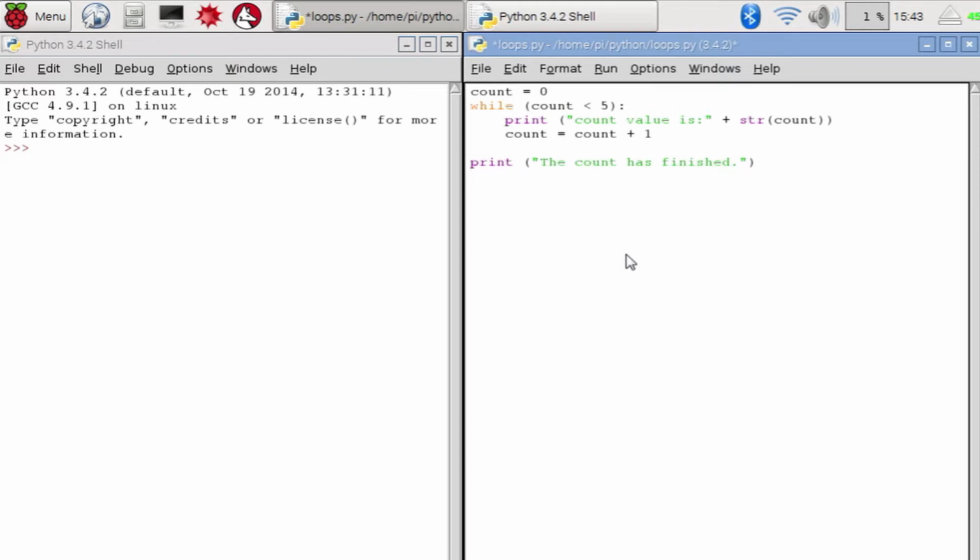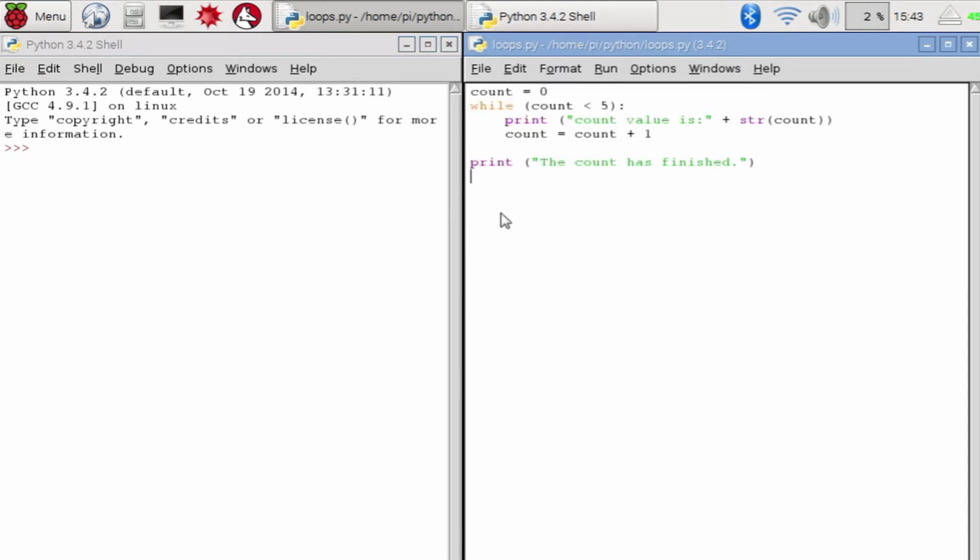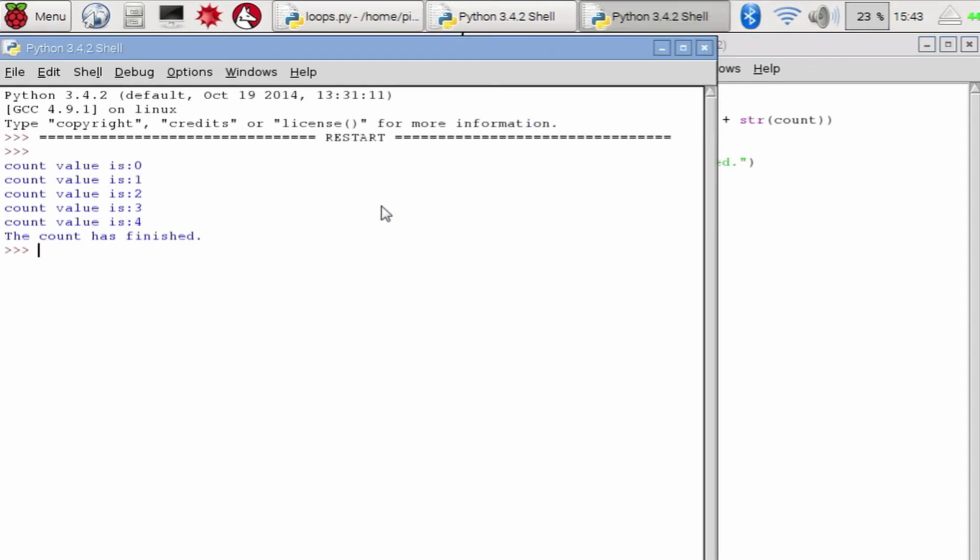So let's save that and run it to see what we get. When the program runs, we see our loop repeating, starting with the value 0 and repeating until it gets to 4. And then the loop finishes and we see our final message printed.